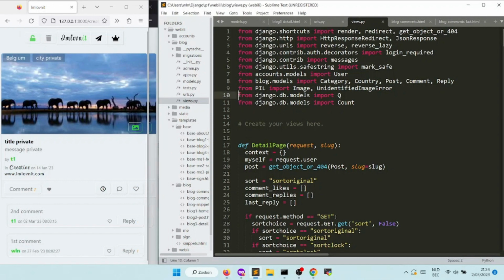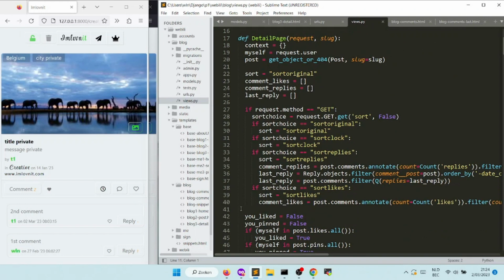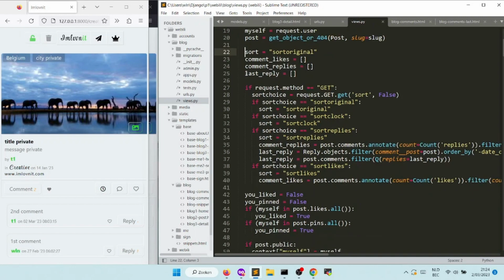For the sort functionality we need to import Q and the count function. In our detail task, we added the following code. On top, we have a variable, which we gave the value sort original. This will be our default sort, which is on creation date, every time a user visits or refreshes the page. Let's see how this works and take it from there.